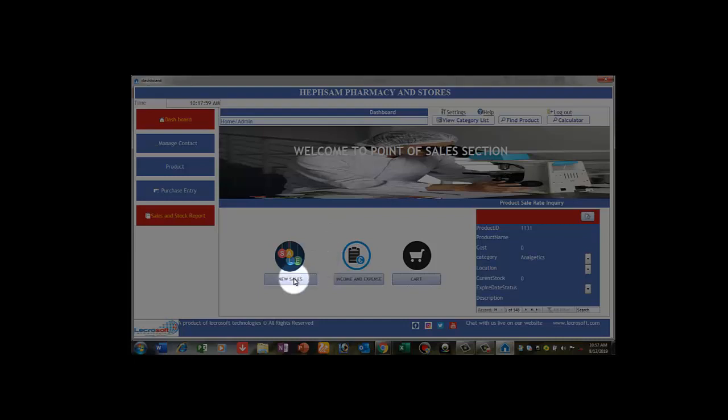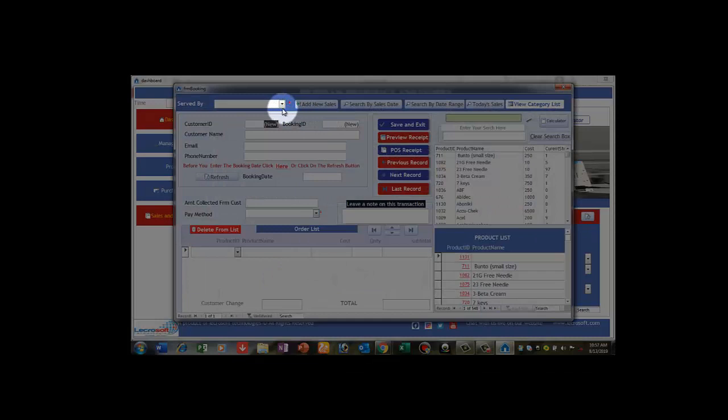Alright now, so I want to sell a new product which is Fensic. I'm going to click on new sales. Now this is what I need to do, I need to select the booking date. It's very important. If you don't put the booking date, it's not going to go. That's why the other one doesn't show. Alright now, so I want to sell Fensic now. I'll just click on Fensic, F E N Z.